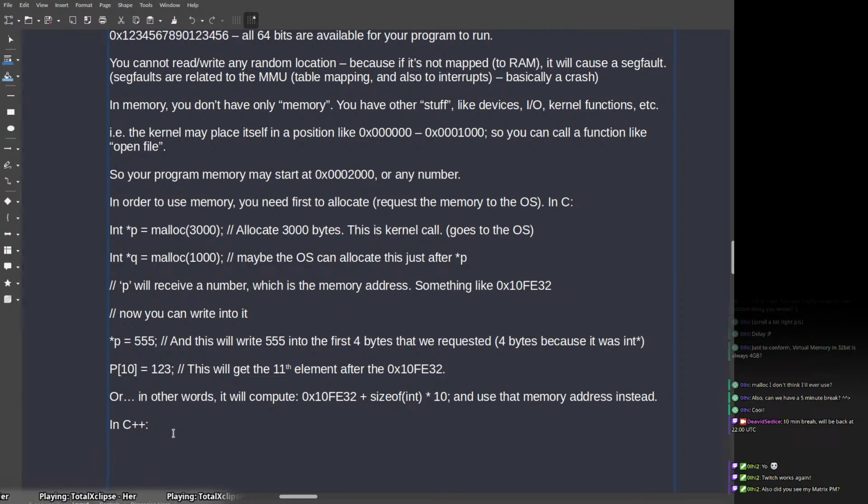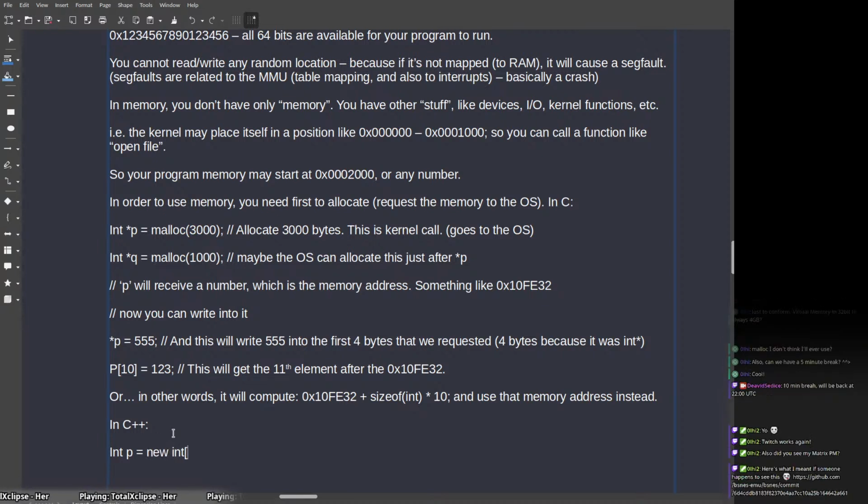So malloc also exists in C++, not only as malloc, but as a specific keyword for C++. In C++, you can do something like int p equals new int 256.